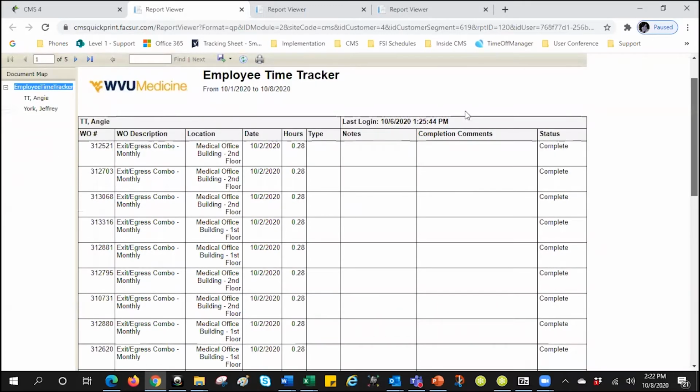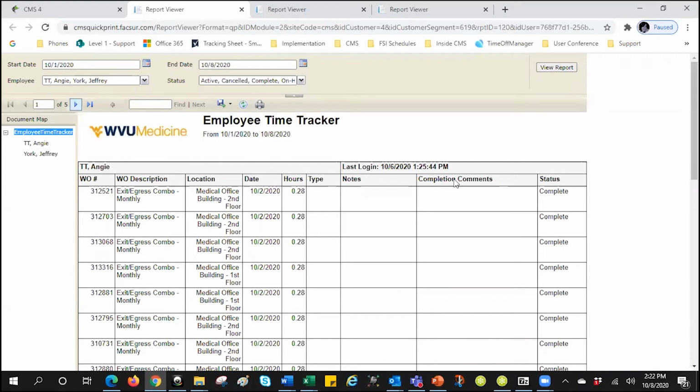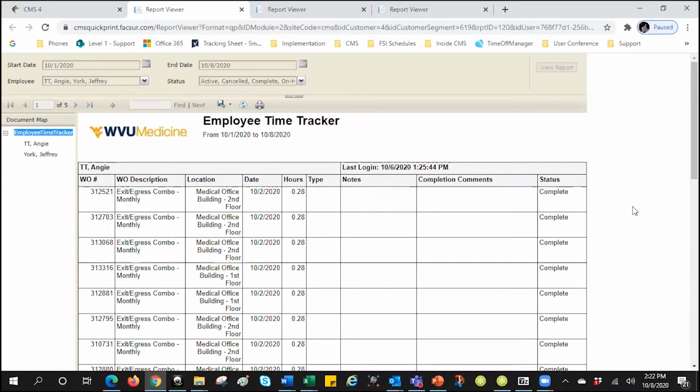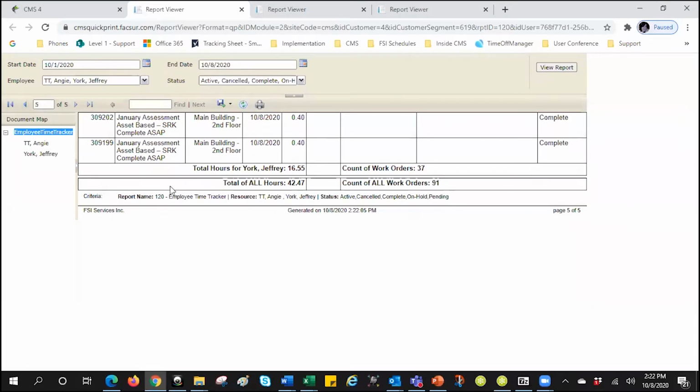And then as you get down to the bottom of it, for each one, it will show the total. So right here, the total for Jeff is 16.55 hours, and this is for the 8th, but he has a total of 42 hours and 47 minutes on a total of 91 work orders. So that's the employee tracker.